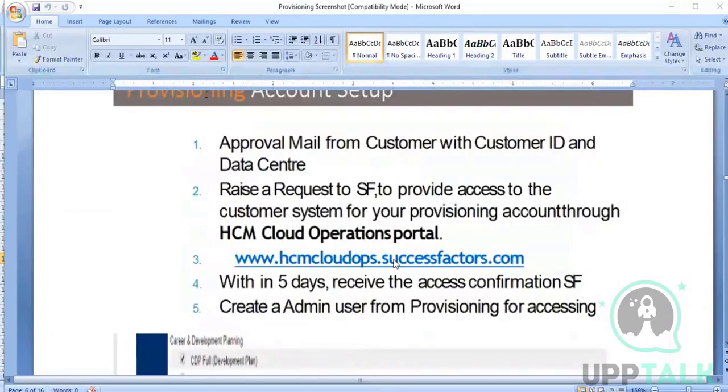Once you log into SCM cloud operation, it will take you to the home page, and from there you have to fill the form, upload a copy of your approval mail and your certification, and submit it. You submit it for all three environments, that is development, preview, and production, separately to SAP. After 5 working days, we will receive the access confirmation from SuccessFactors.